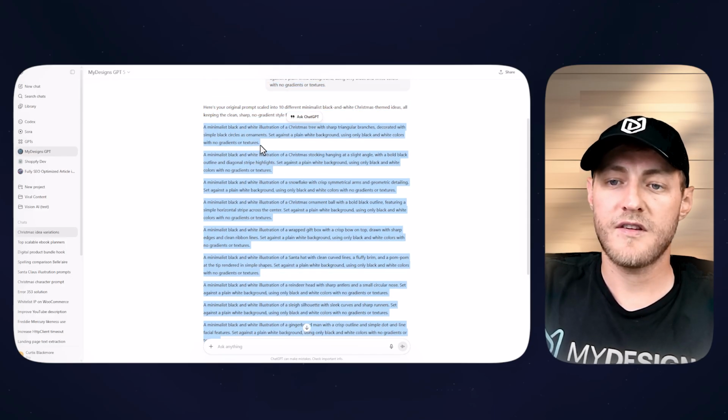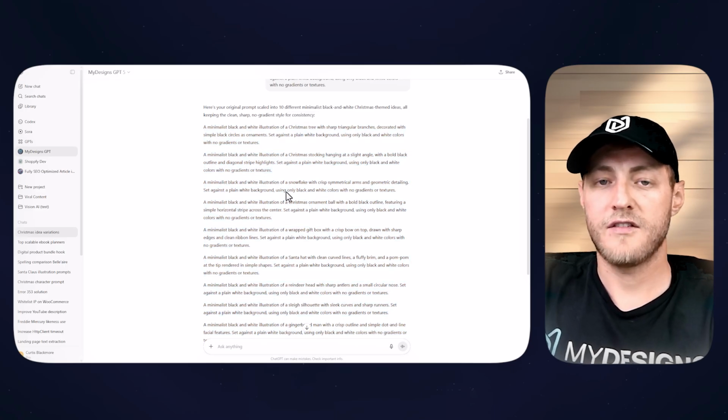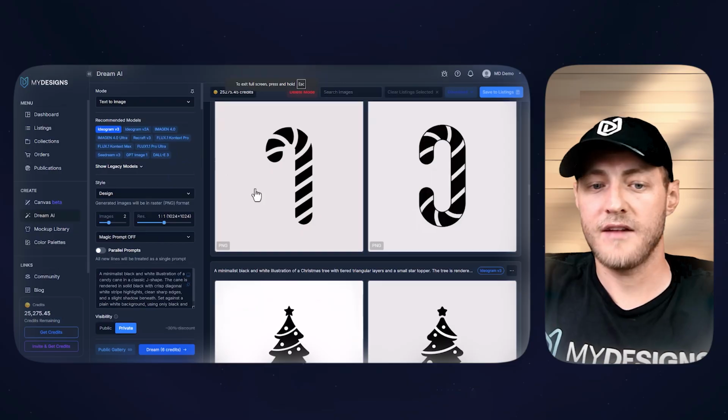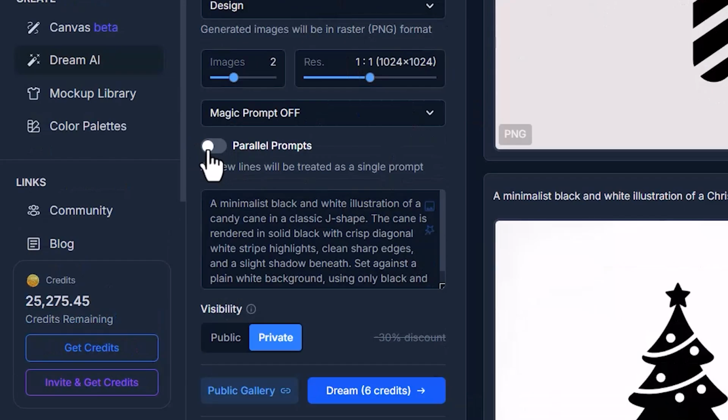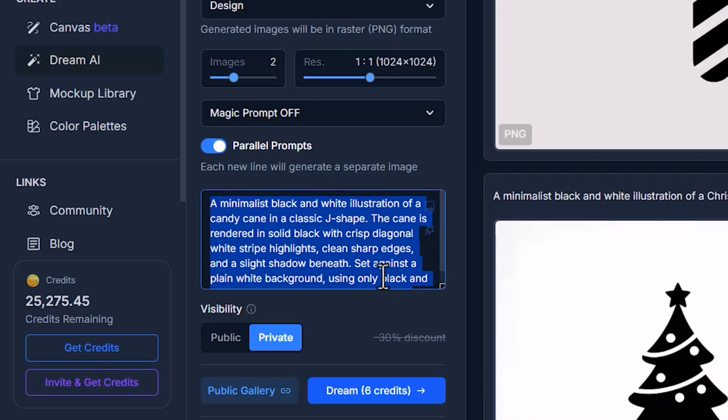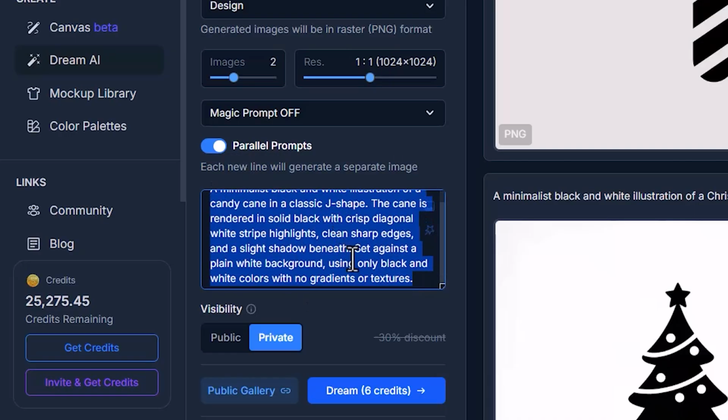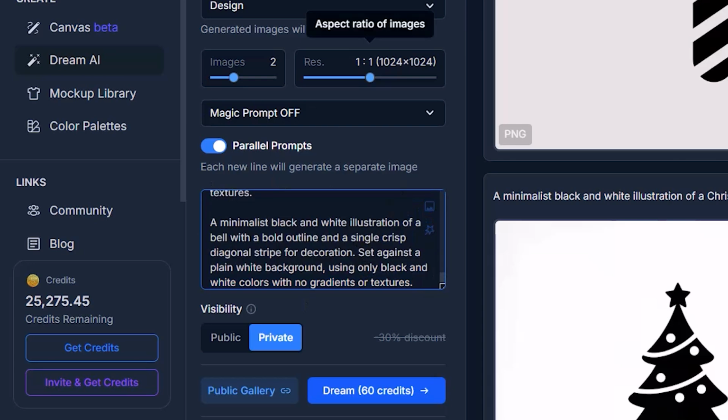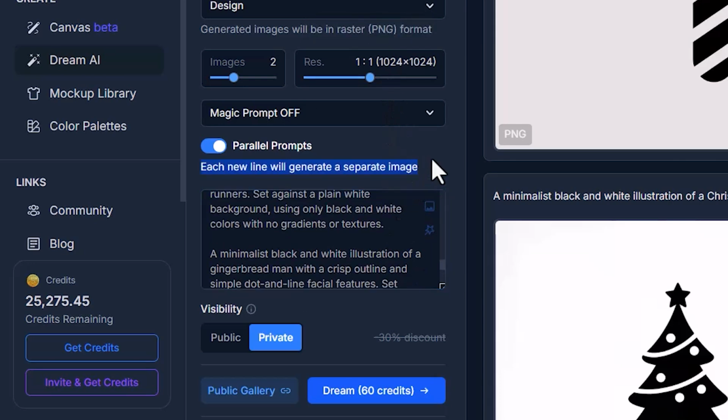Now you can see there's a space in between each prompt, and the reason that it's formatted that way is so that when we go back into My Designs Dream AI here, we can turn parallel prompts on. That says each new line will generate a separate image, so that's why it's specifically formatted that way.